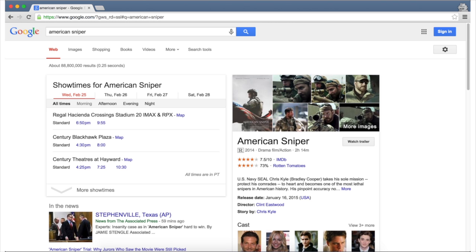Now you Google a movie, and you get thrown a bunch of information all at one time. You get movie information about upcoming showtimes in the middle, and then on the right-hand side, it's going to pull information from Wikipedia, IMDb, Rotten Tomatoes. It'll give you ratings.